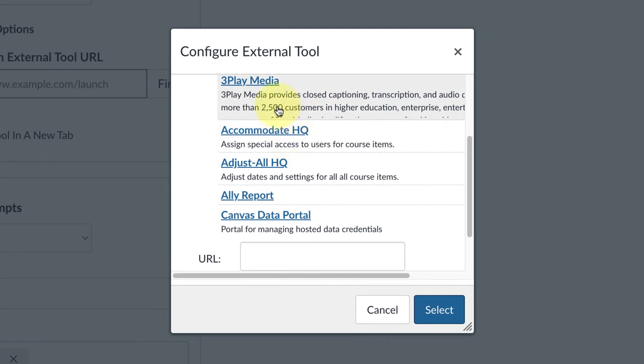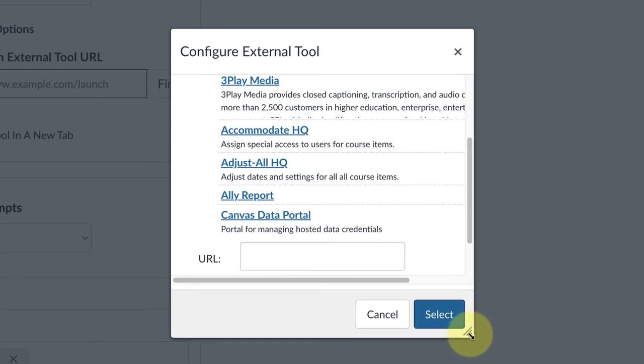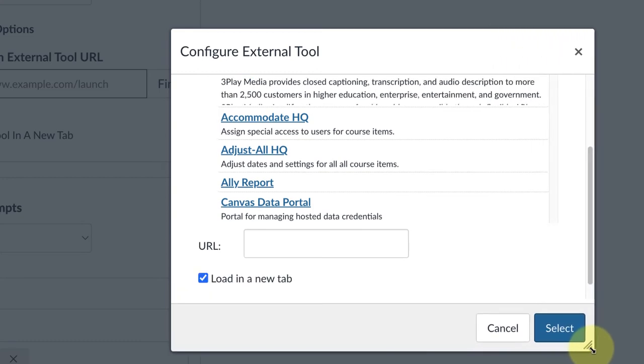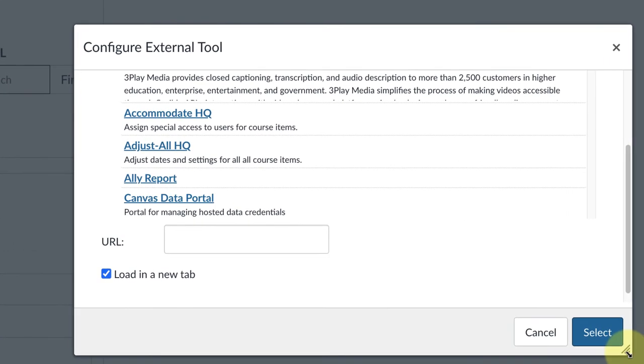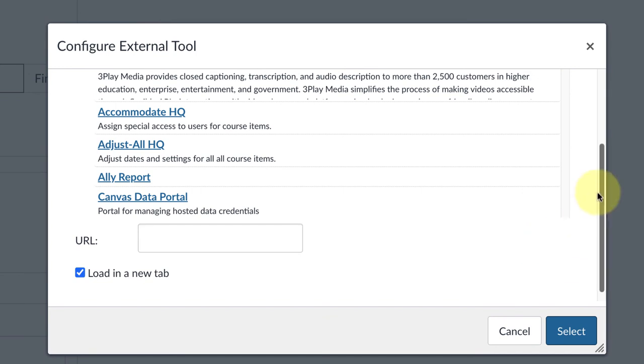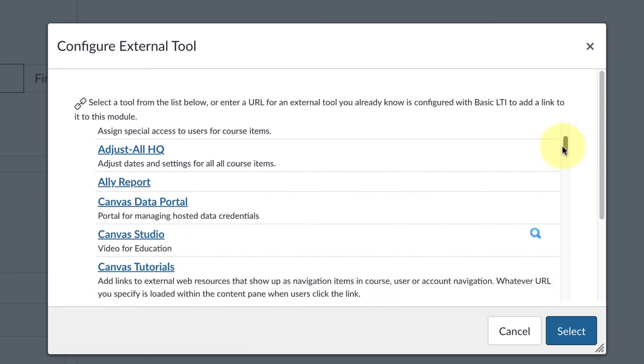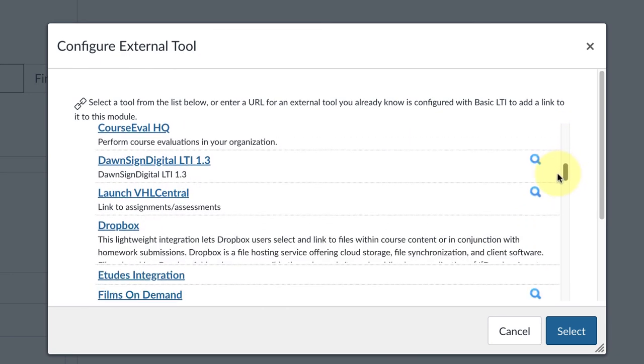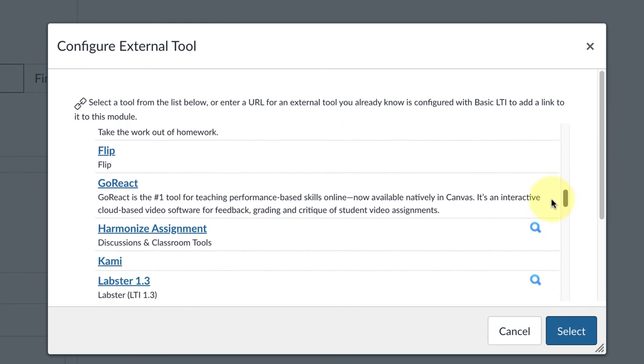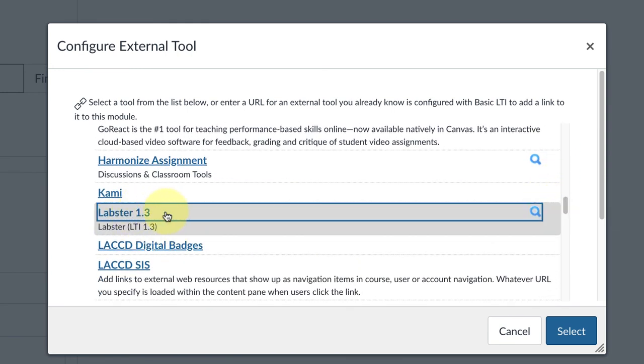So I'm going to show you this little trick. You just move your mouse to the lower right hand corner, click on that little drag area, and if you widen this text box, you'll see I go back up, I now have another little slider that I can use to go all the way down the list to find the tool that I need, which in this case is Labster. So that's just a little trick I wanted to show you.